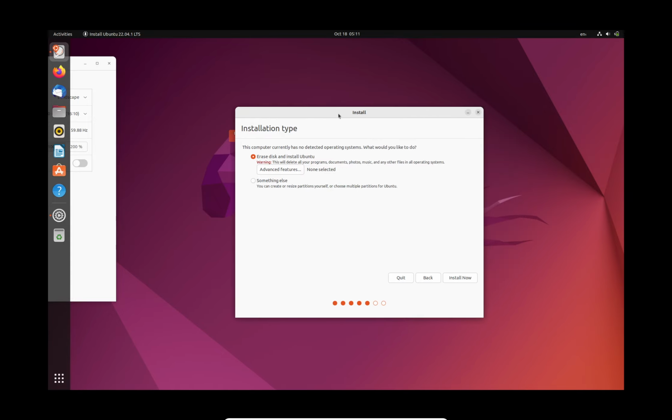If you have a separate partition table that you want to create, and separate partitions, like whatever you wish. If you don't wish to have ext4 as your primary file system, you could just click on something else and create the partitions for yourself. But I'm not going to do that in this video. I'm just going to erase disk and install Ubuntu because since it's a virtual machine and I created just a virtual disk, it doesn't really matter. I don't have any data on that virtual disk. Install now.